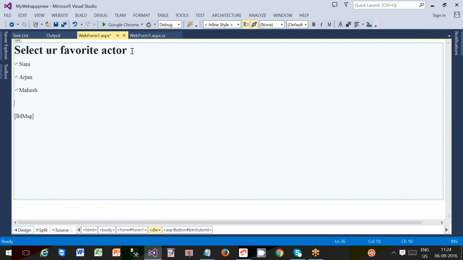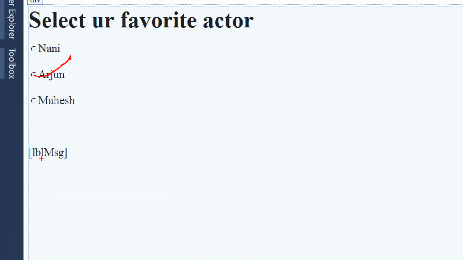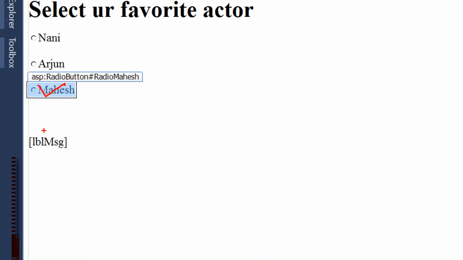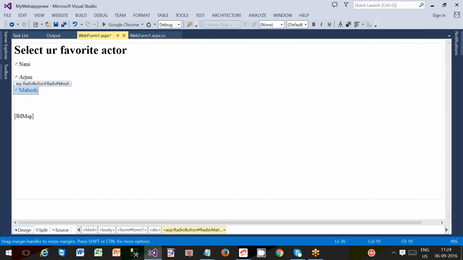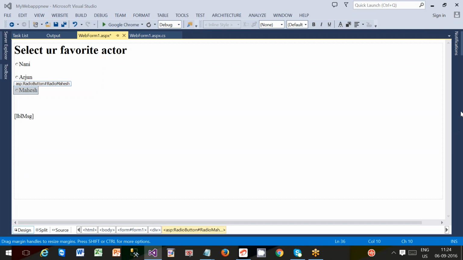Now my question is, whenever you select Nani, your favorite actor is Nani. Whenever you select Arjun, your favorite actor is Arjun. Whenever you select Mahesh, your favorite actor is Mahesh. This is what I'm expecting. Okay guys, tell me, where do I have to write the logic? In the last example we wrote the logic under the submit button click. Now where exactly do we have to write the logic?